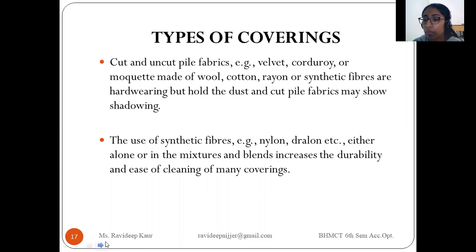The use of synthetic fibers, for example nylon and rayon, either alone or in mixtures and blends, increases the durability and ease of cleaning of many covers. So synthetic fibers, used alone or in mixtures and blends, increase the durability of the covering, it is used for a longer time period, and it is easy to clean.